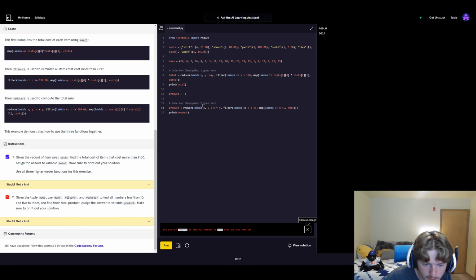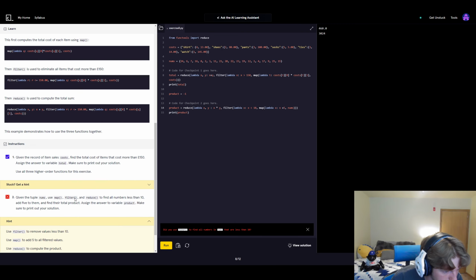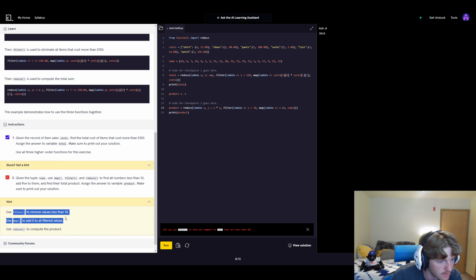Did you use filter to find all numbers in nums that are less than 10? I think I did. Add 5 to them and find their total product. Let's take a hint. Maybe it was different. It was map: add 5 to all filtered values.